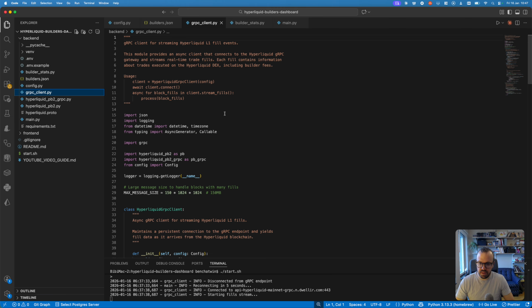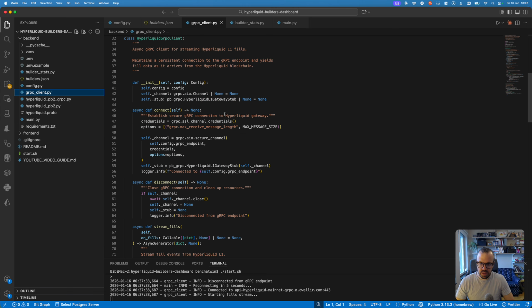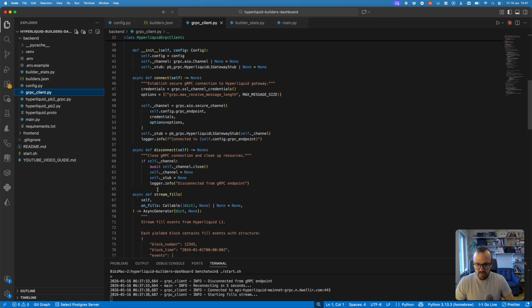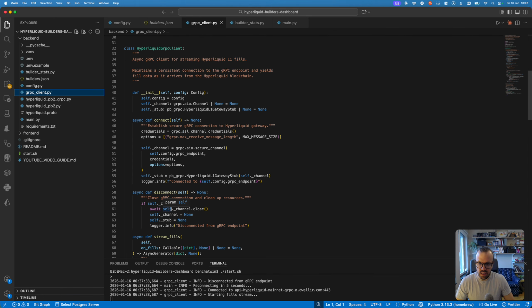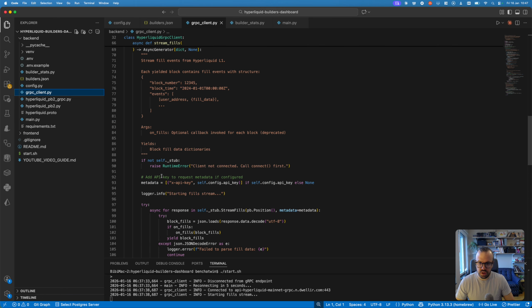Then you have the gRPC client, and this is just making sure that we're connecting to the stream fills stream, passing in our API key as metadata, which happens here.